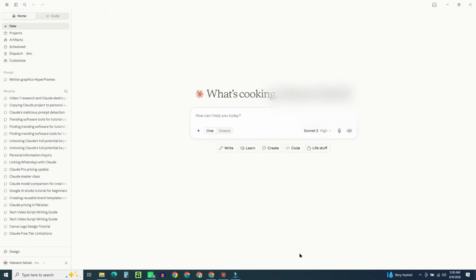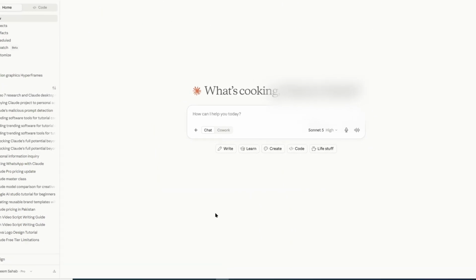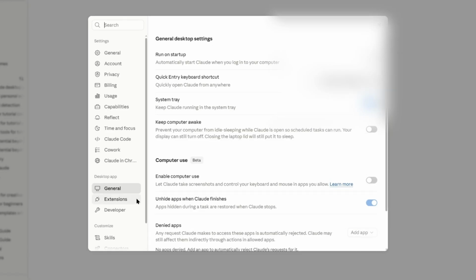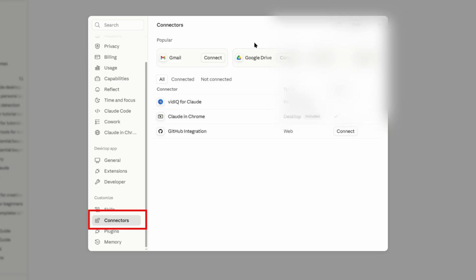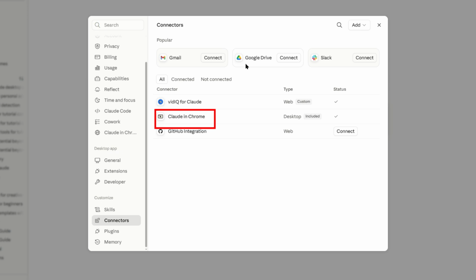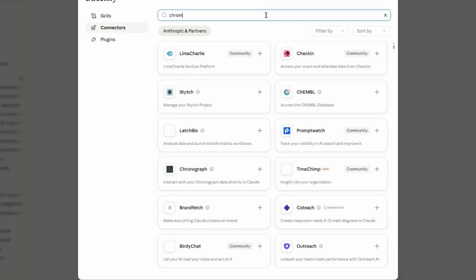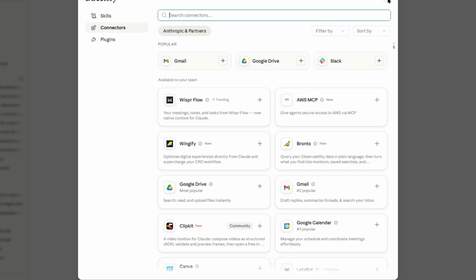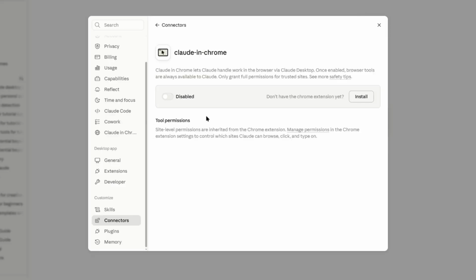Let's set up Claude in Chrome. Open Settings, go to Connectors. You will see Claude in Chrome in the list, like mine. If not, browse and search for it. Click it to configure. Toggle it on. Make sure to turn it off when you don't need it. Otherwise, it can be risky.